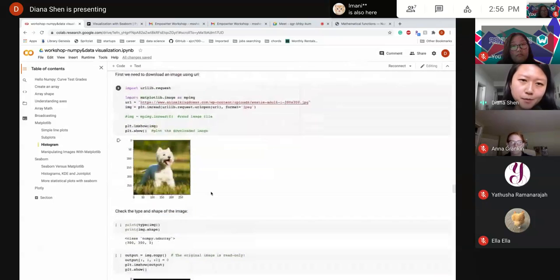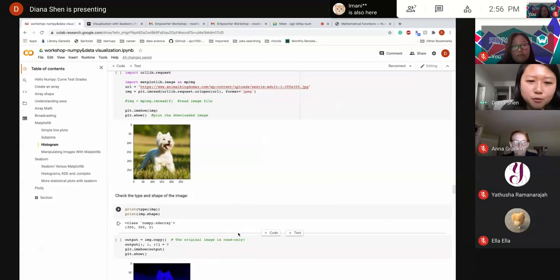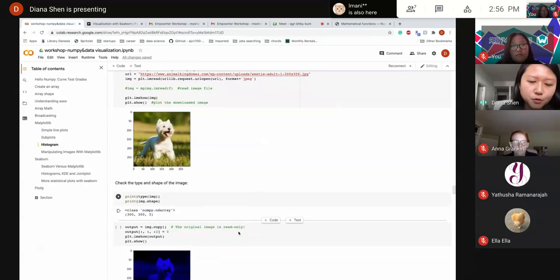I want to pause for two minutes here. You can go through it yourself, run the code yourself, and see how you can easily change the color of an image using NumPy functions, and also show the result using Matplotlib.